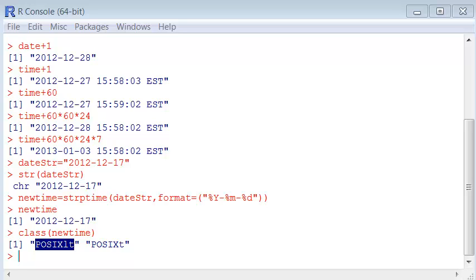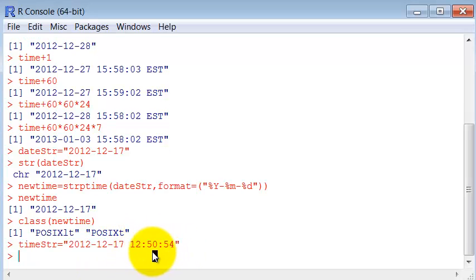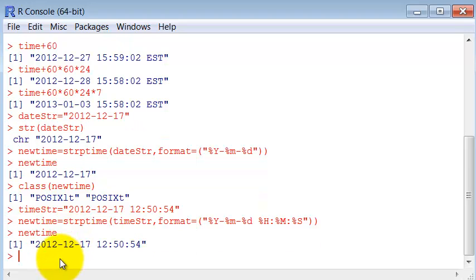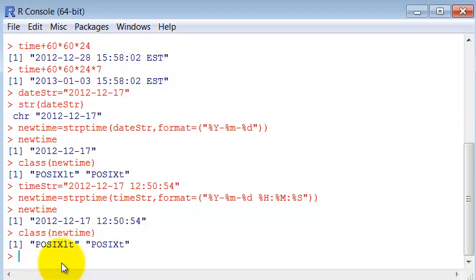So let's say we have the opposite. We have also the time, not only the date, and here we only specify the date. So there is an additional specification for the hour and the minute. See the difference? Month is non-capitalized and minute is capitalized, and the second. So the new time now is a complete time. And even though it's a time, both of them are POSIXt, because you can represent a date inside of a POSIXt.